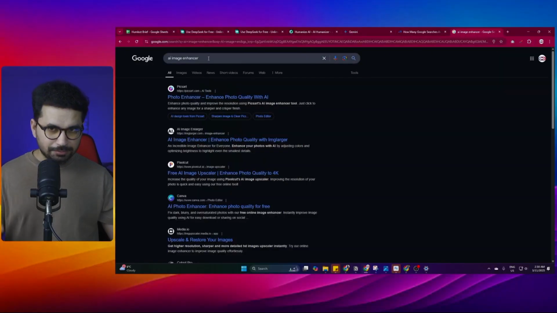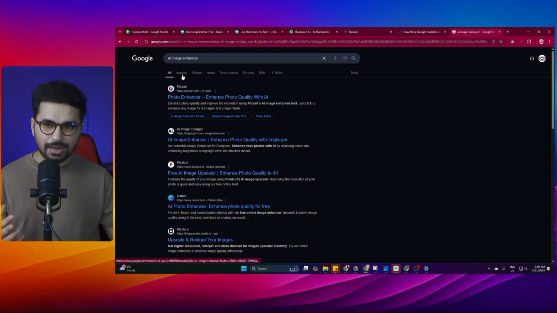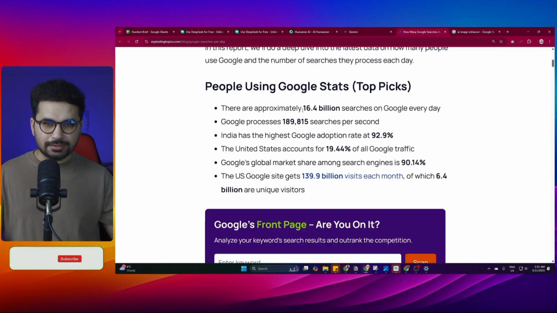That means, let's suppose your product is an AI image enhancer, and I, as a user, look for AI image enhancer on Google, and you can see there are a lot of websites ranked here on Google for this particular keyword. There are more than 16.4 billion searches on Google every single day. That's like 189,000 searches per second. That means there's a lot of potential for a product if you rank your product on the right keywords on Google.